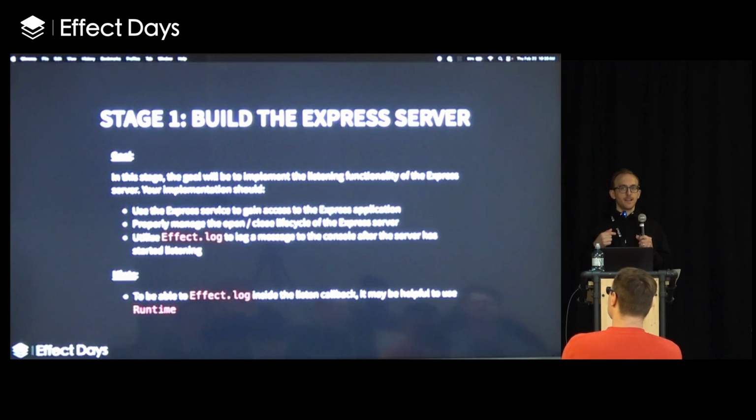And as a slight wrinkle that I'm throwing into this, when you actually execute the listen method on the Express server, we should utilize Effect.log to log some message to the console that maybe indicates what port we're listening on. So not a console.log, and we want to use the Effect.log combinator to do this. And as a hint, to be able to execute that Effect.log inside that listen callback, which is an execution boundary, we might consider accessing the underlying runtime and utilizing that.